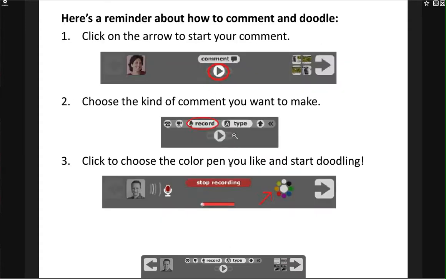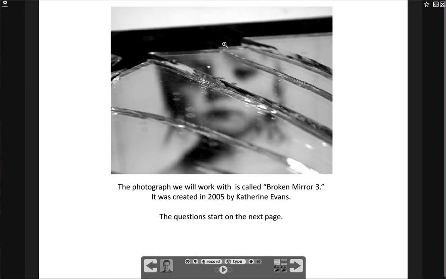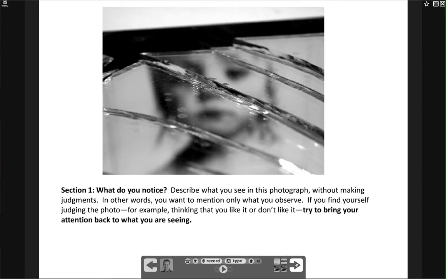Some simple reminders in terms of how to comment and how to doodle, which I'll show you. Citation of the work, because this is actually a professional work. And then as you go through the slides, they basically are the same slide with a different question posed, and I put some elaboration on each of these basically to spur their thinking in the event that they might have any challenges.